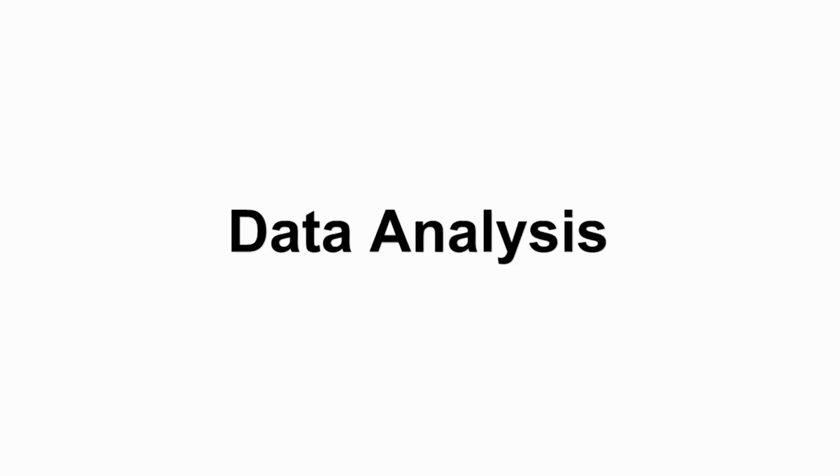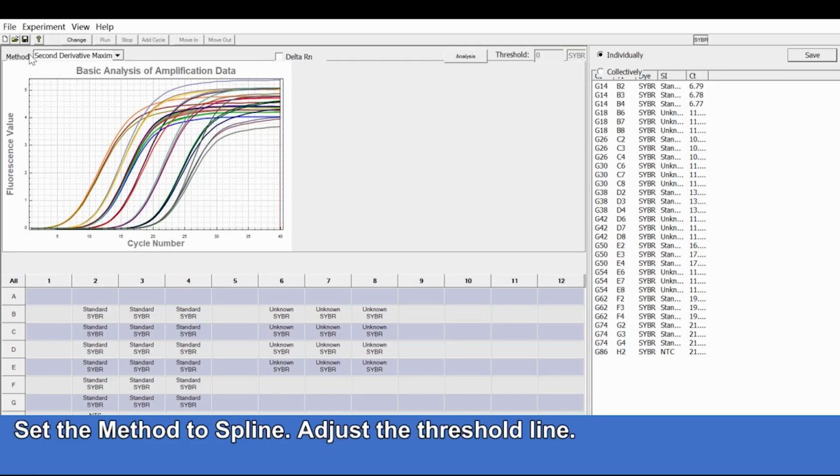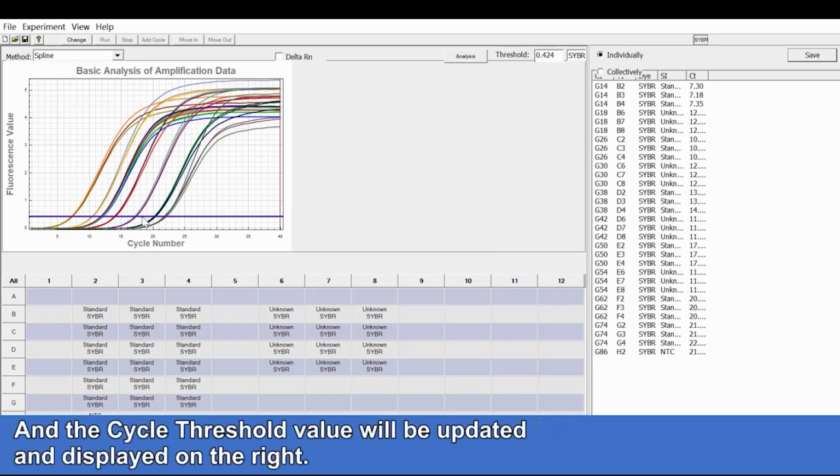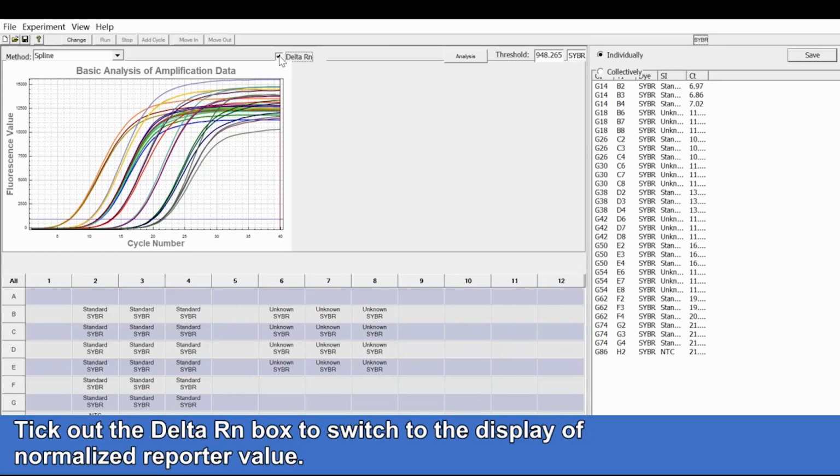Data analysis. On the amplification screen, set the method to spline. Adjust the threshold line and the cycle threshold value will be updated and displayed on the right. Tick the delta Rn box to switch to the display of normalized reporter value.